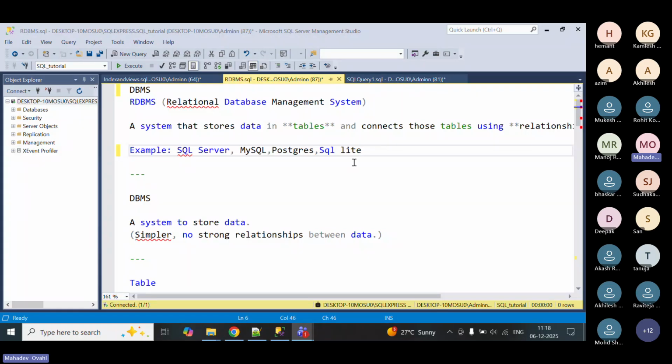In a simple DBMS, like Microsoft Excel, I have a simple Excel spreadsheet and I'm simply dumping the data, and I don't need any relations. So we generally use VLOOKUP and those particular things to fetch the data from an Excel sheet. Okay, so that is a simple DBMS. I don't require any relationship.